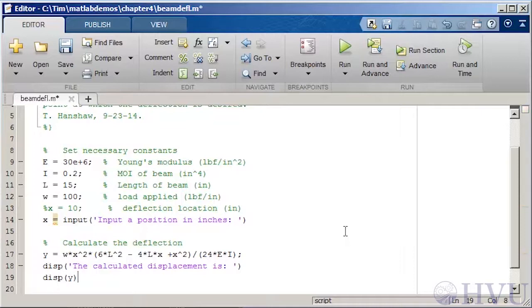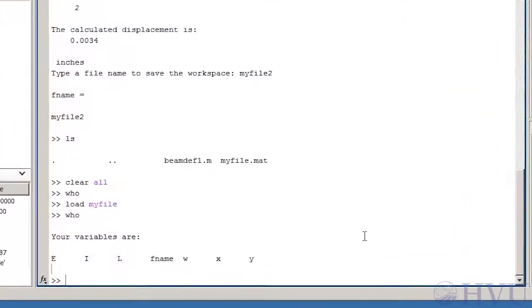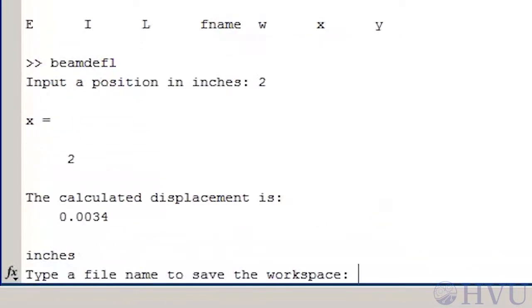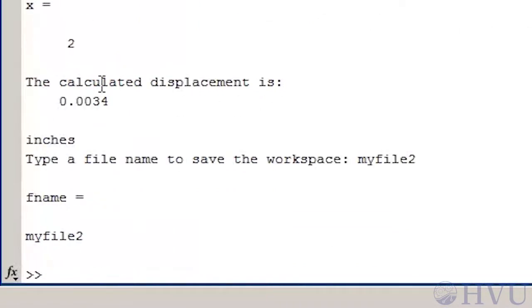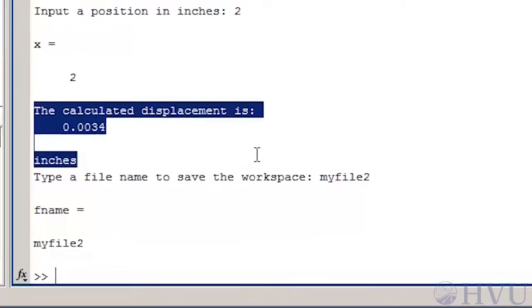Since y is a number, it doesn't require the single quotes necessary to display the string. Finally, I'll put the units on here. Disp, open parentheses, quote, inches, close the quote, close the parentheses. Now save the file and run it. I do get a descriptive message and the value I want. This lacks a certain something though.